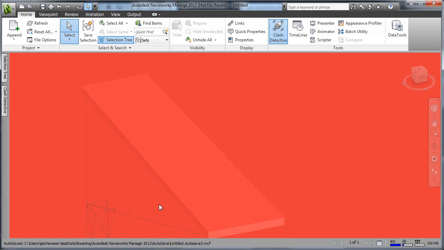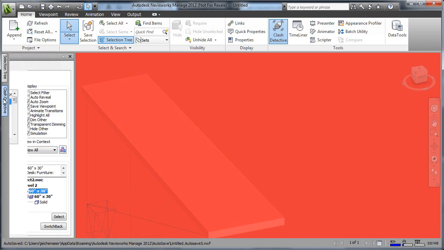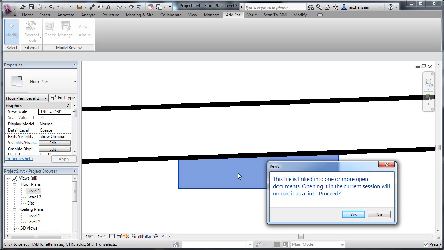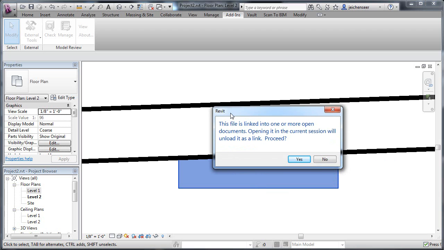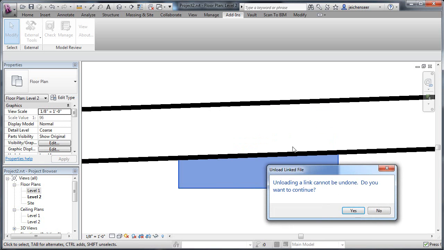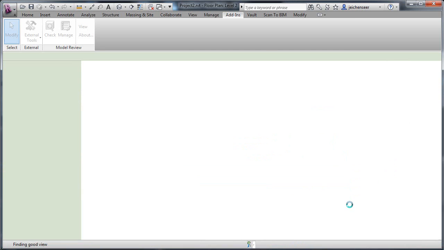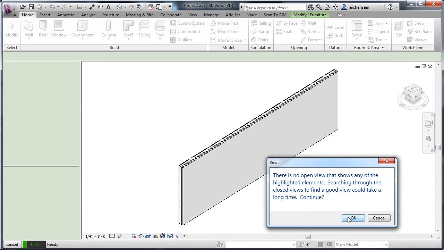Inside Navis once more, if I go back to my clash detection tree, and I select my wall, again, the top level item, the exterior brick on CMU wall, click on switchback, inside Revit, we'll get some of our typical other dialogues saying, hey, this wall is in a different file. Do you want to open it? And if so, it'll unload it from this drawing. That's fine. We'll click yes.